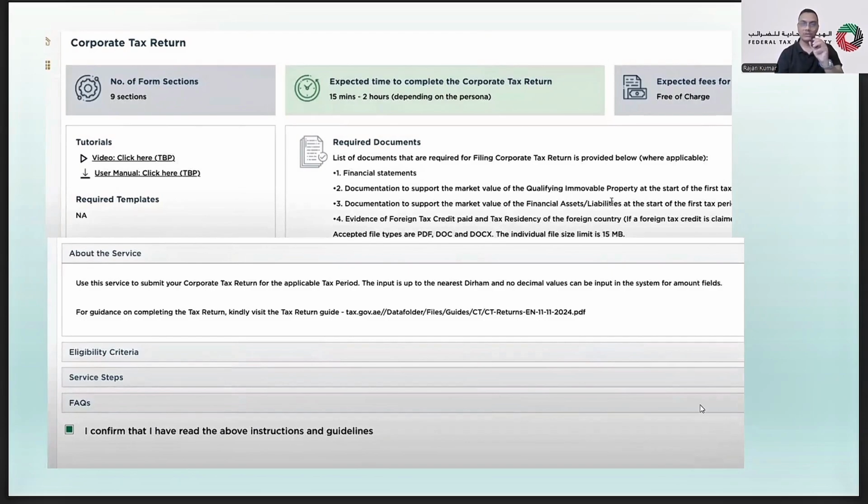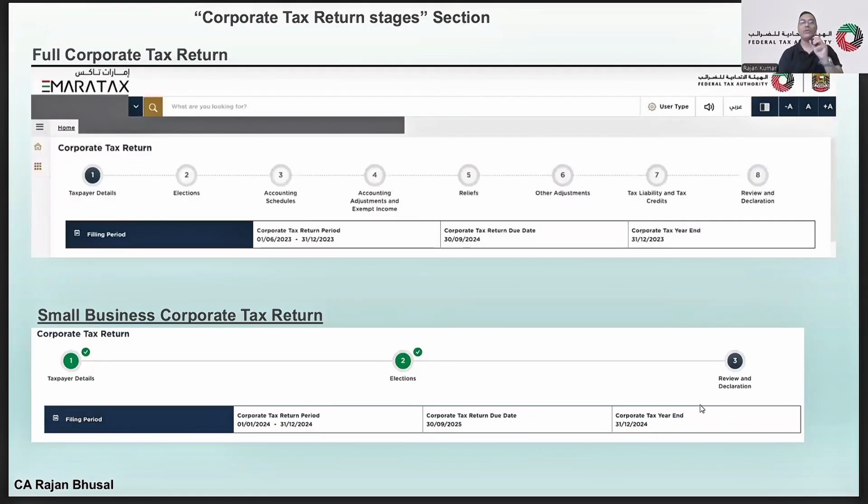Here you will confirm, and now this is the first part of the tax return. Here you can see full corporate tax return and small business. First this screen will appear on your screen. What it is saying is that there are 8 stages. First is the taxpayer details. Here all the details will be automatically pre-populated, like the taxpayer details you gave in the corporate tax registration. Your tax registration number, your name, your address, all these things will appear.